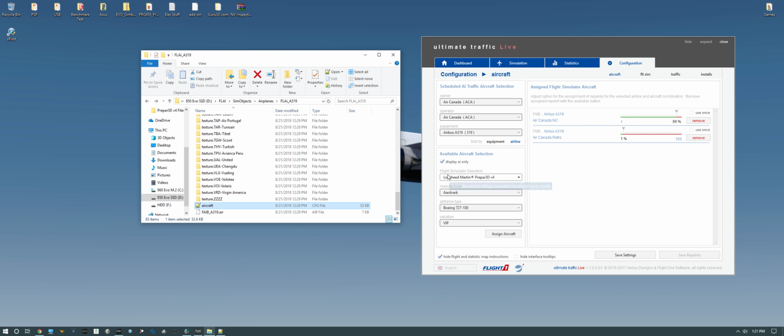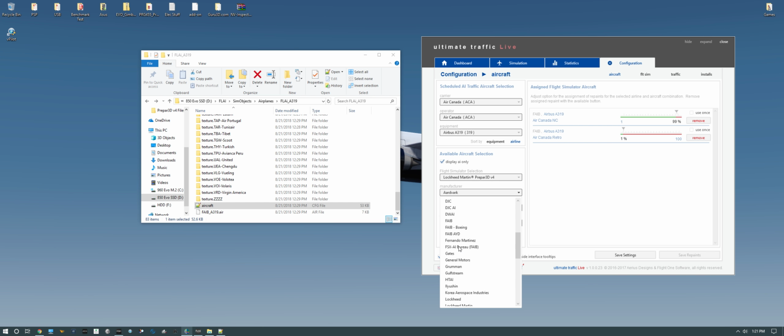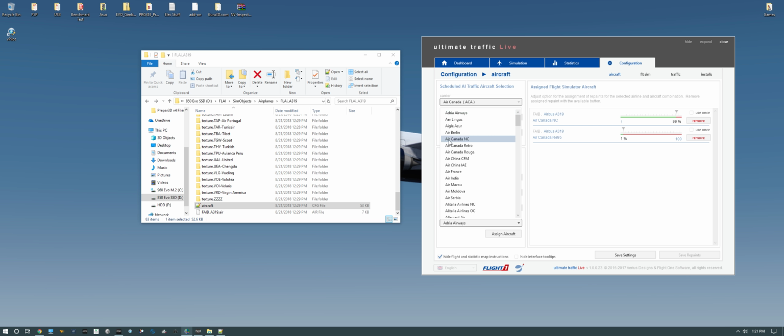Go back here. Make sure your flight simulator selection is set to whichever flight simulator you're using, and then under manufacturer, go down to FAIB, Airbus A319, Air Canada, new color. Basically what I would do is take this and hit assign. Now I can't show you this example, but let me see, because I've already added them over here.